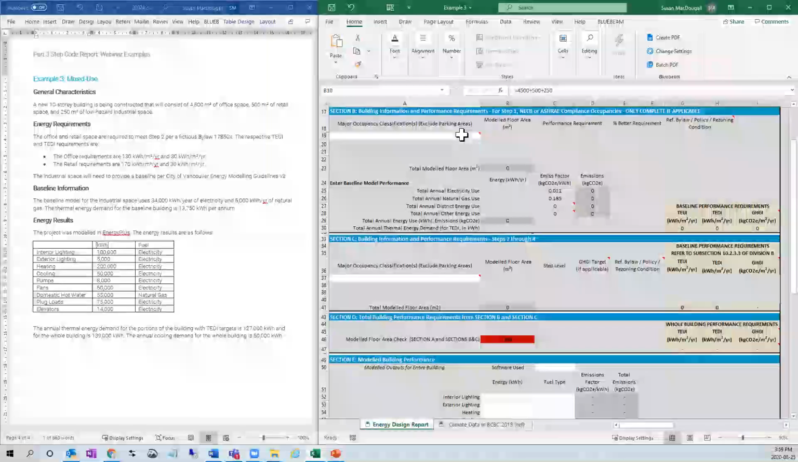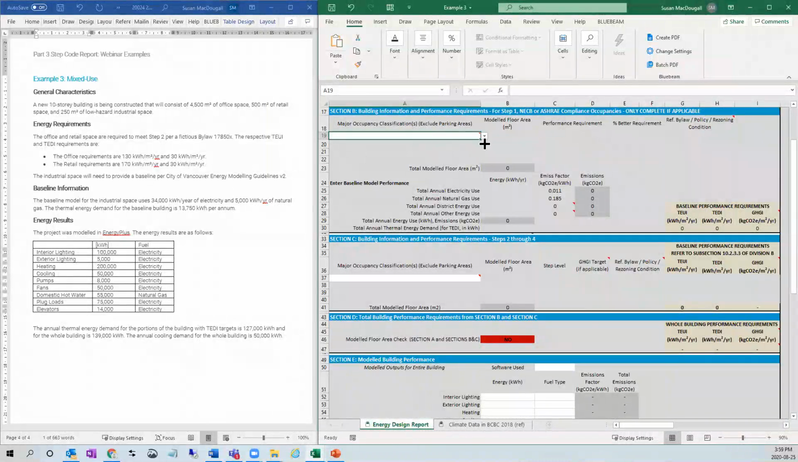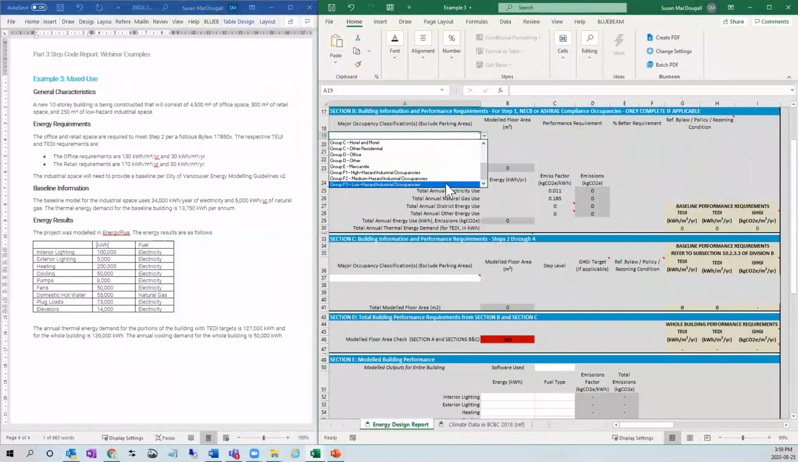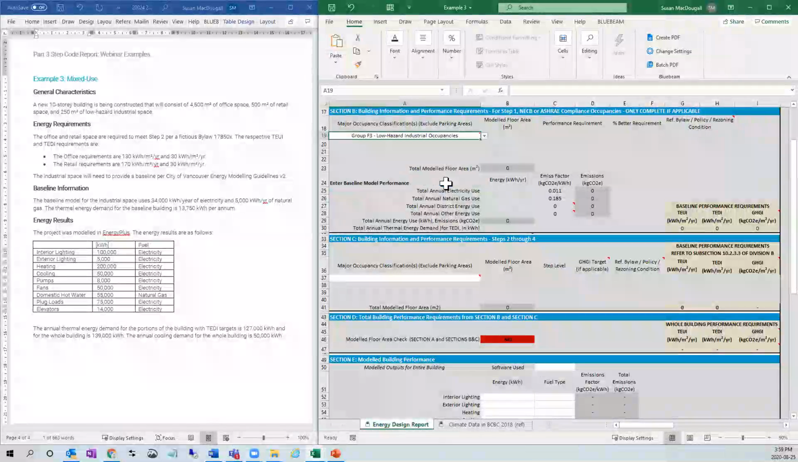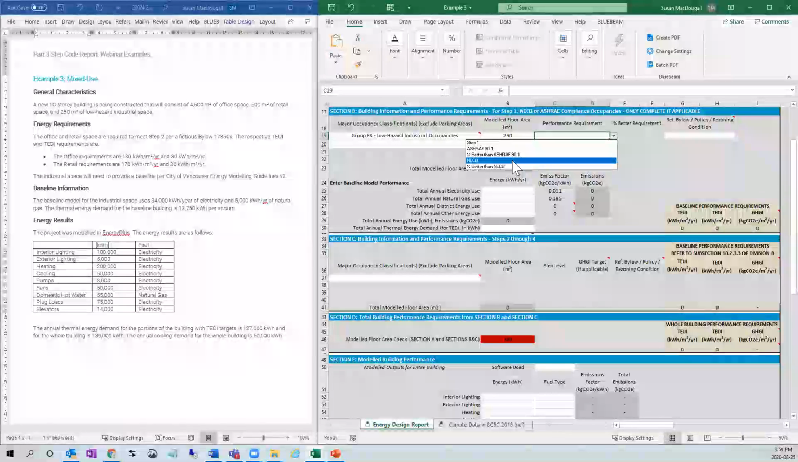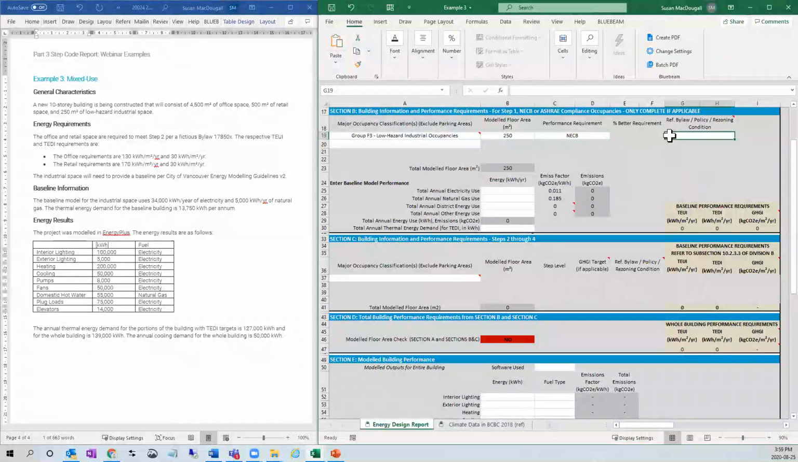So for section B, this is where we're going to enter our baseline information for our non-step code portions. In this case, we have a low hazard industrial occupancy, so I'll select that from the drop-down menu. And it's 250 meters squared. Now our performance requirement, because it needs to meet the requirements of the Vancouver Modeling Guidelines, could use either ASHRAE 90.1 or NECB. We haven't indicated that in the project, but I'll just assume for now that we were using NECB there.